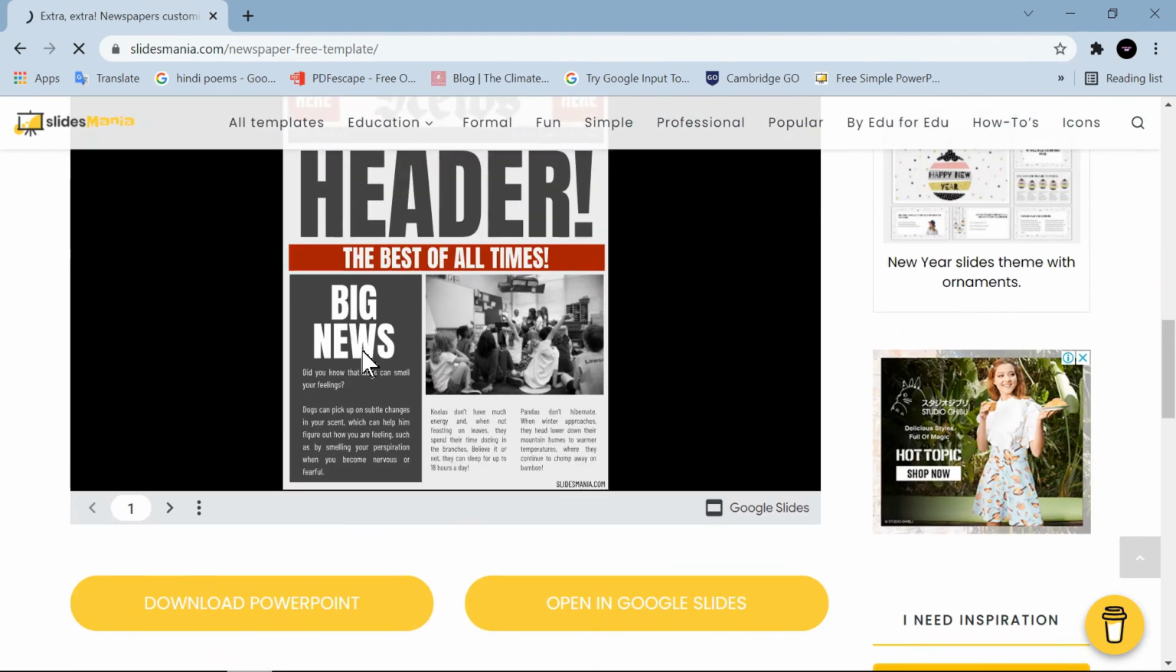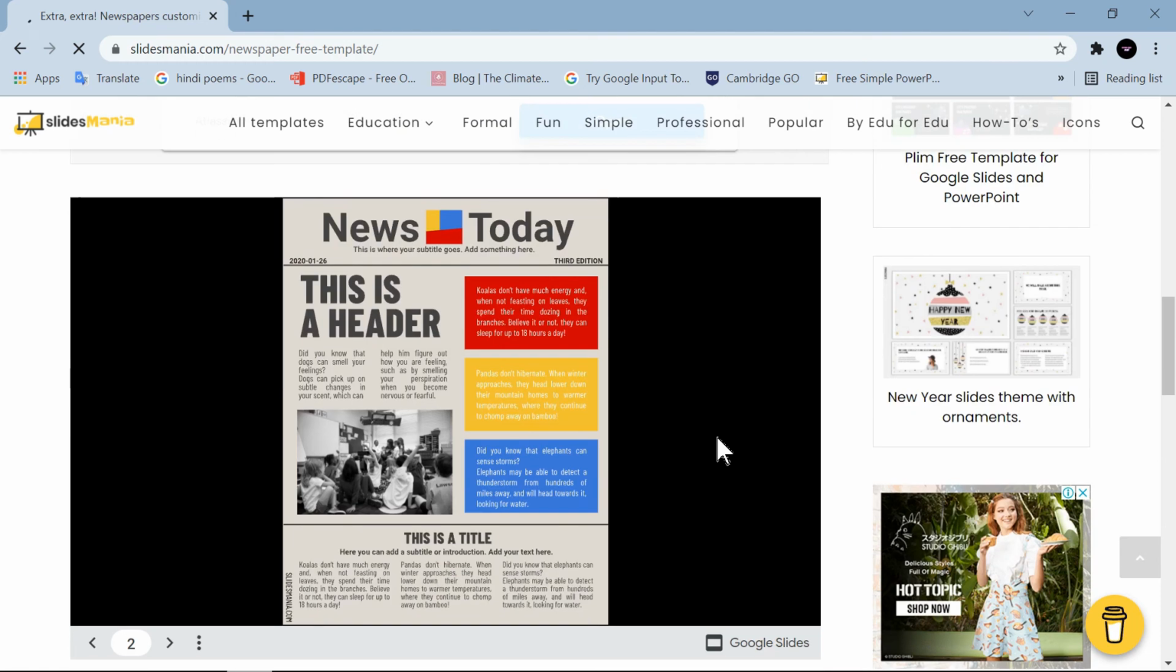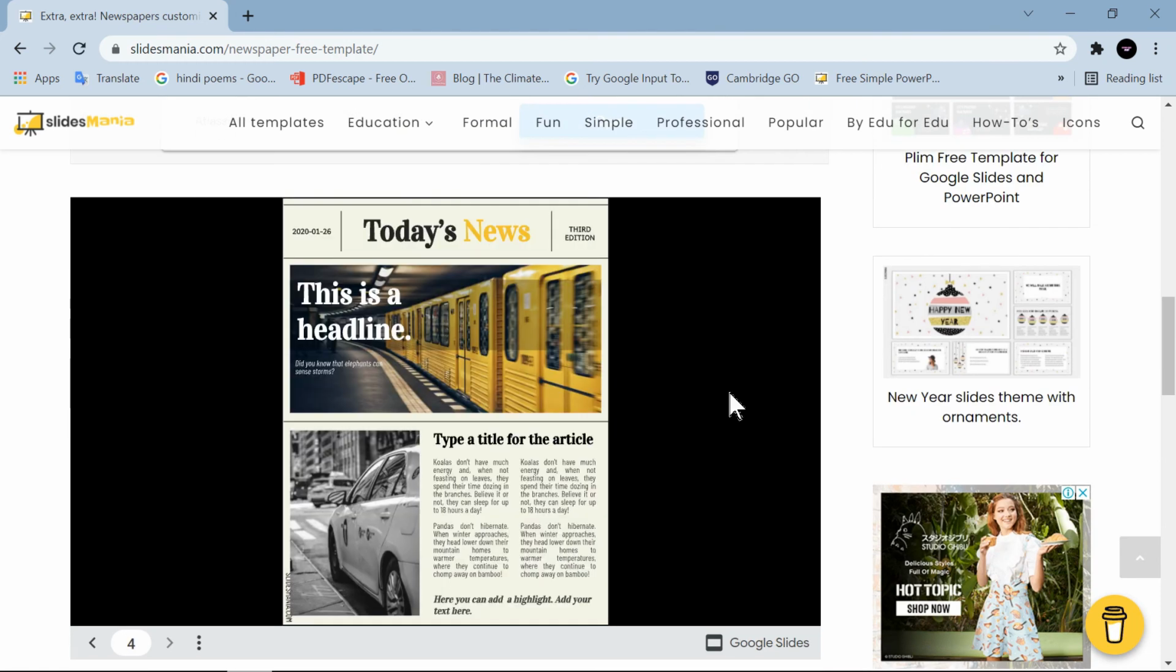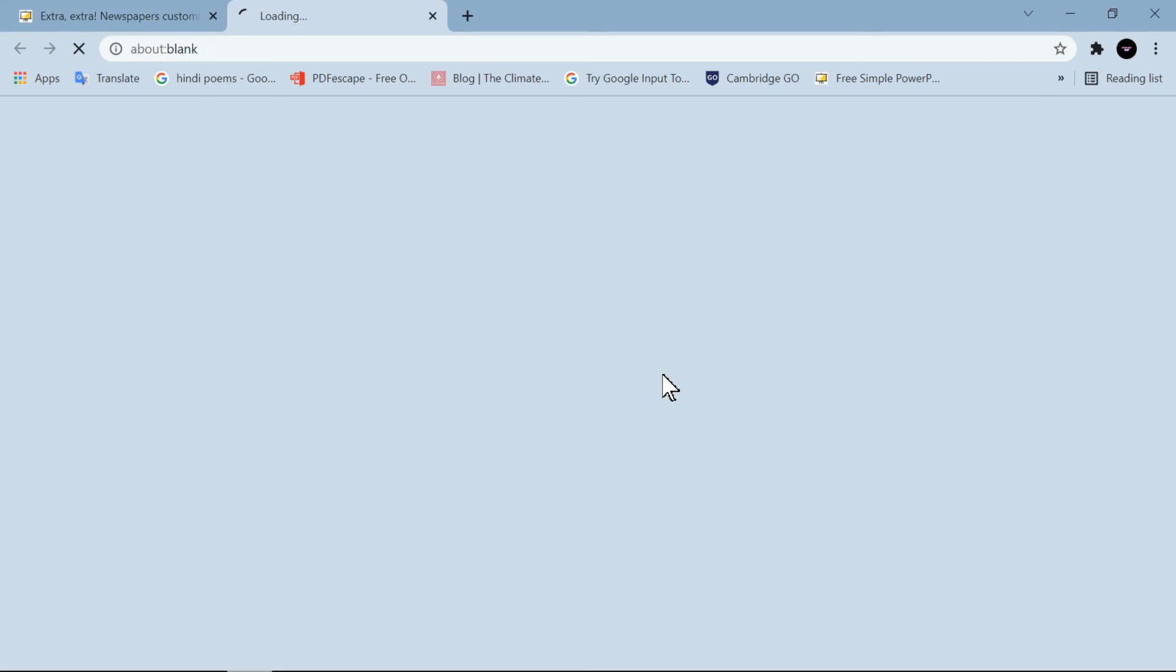So here you can have a short preview of how it looks, and these are completely editable. Now you can choose whether you want it on Google Slides or PowerPoint. So I'll show you both ways. First let's see Google Slides.